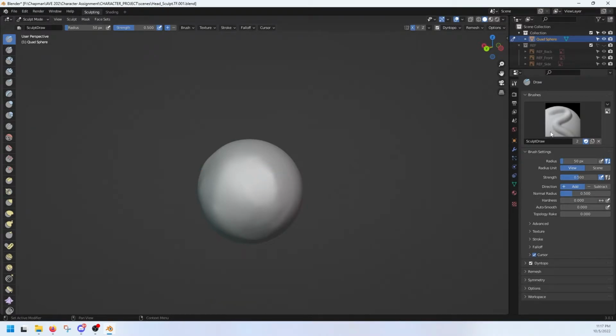Also, if you don't want to go to these tools and you just want to change the size of your brush, you can either hit the bracket keys, just like in Photoshop, to scale your brush up and down. Or you can hit F, and you can drag your mouse and scale your brush that way.